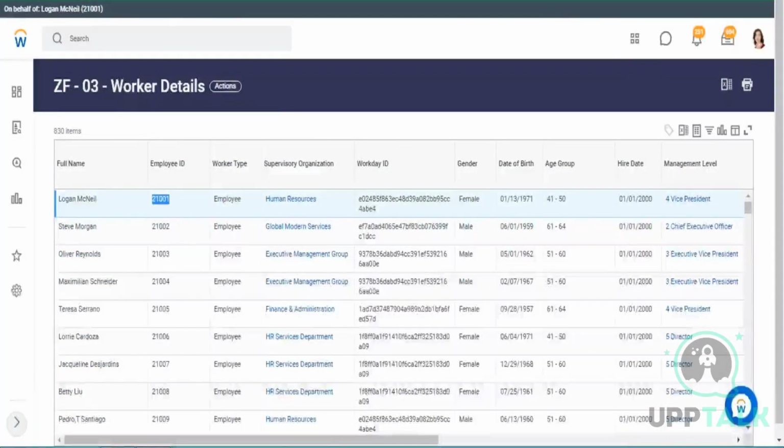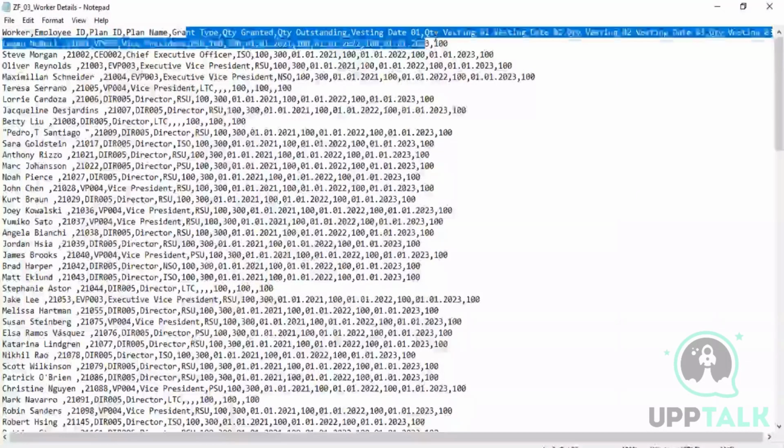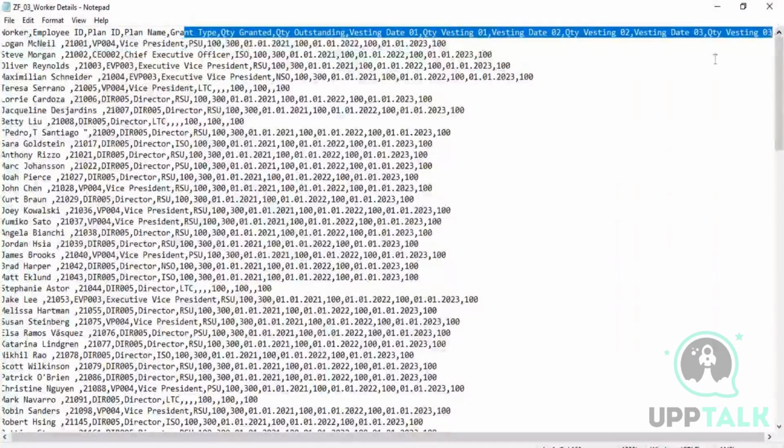So here I'm getting the worker, the employee ID, and the different stocks that have been assigned to them. Are you directly connected to this document? No, this is still outside. I'll fetch it later. I'm just trying to show you the overall scenario that I'm trying to build.